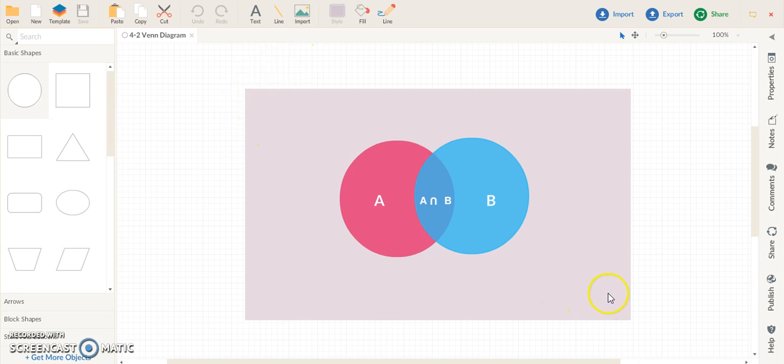This grayish purple box is really important. That is what will show up in the image when you're finished. So you want to make sure that anything in your Venn diagram stays within this rectangle.